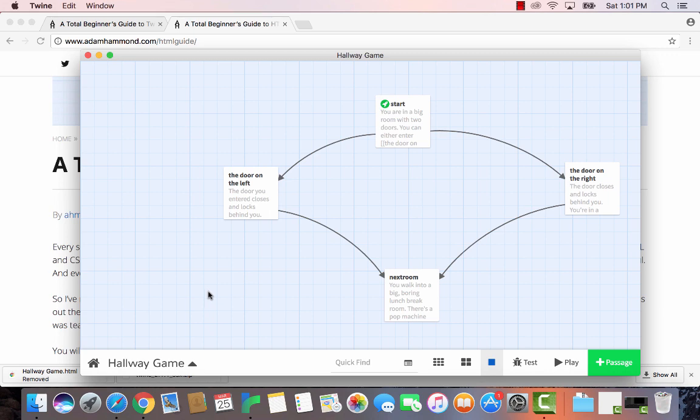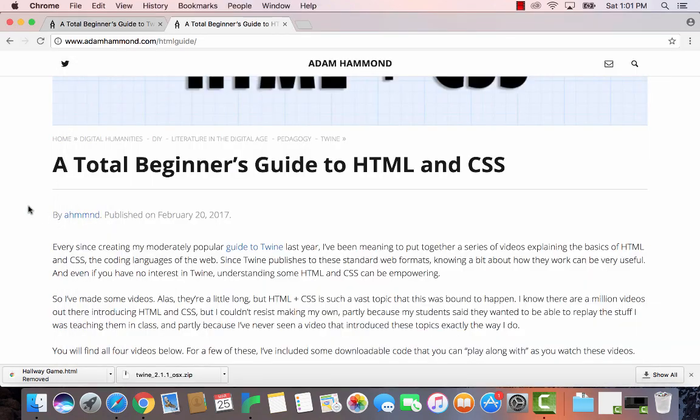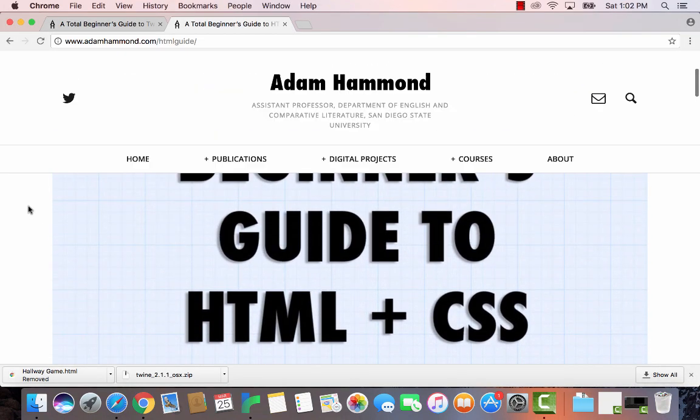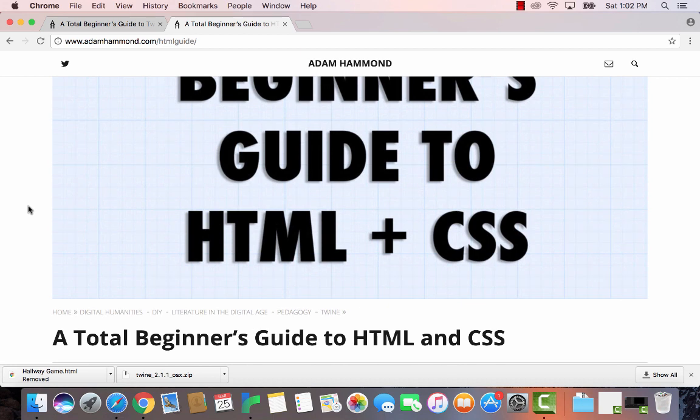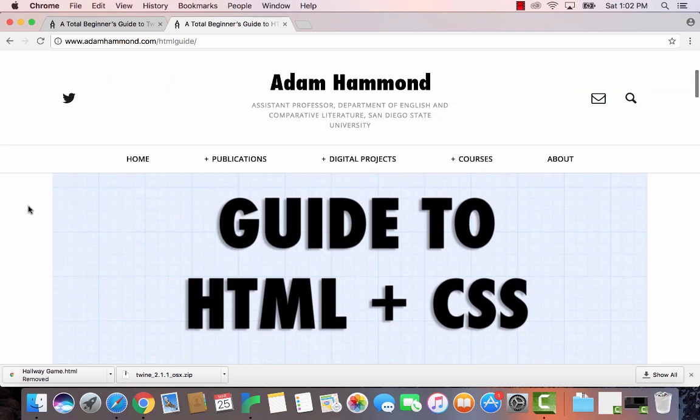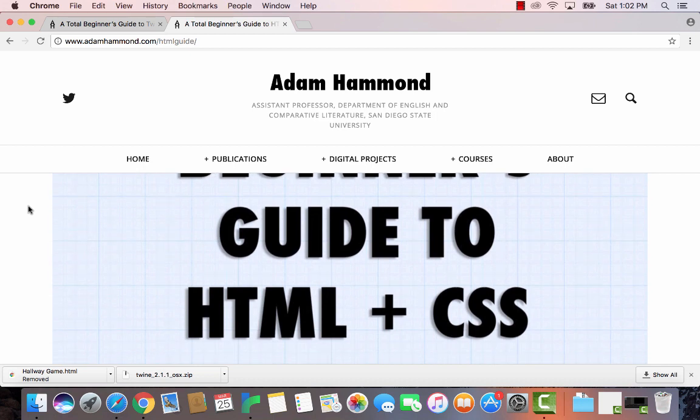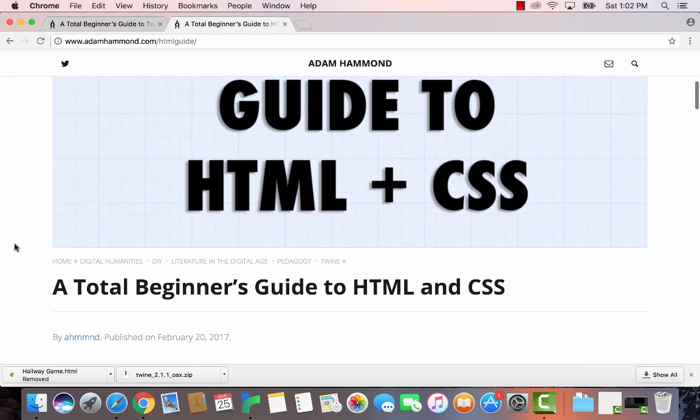So how do you alter the appearance of a Twine game? The answer is all with CSS coding. Like I mentioned, the thing that's great about Twine is it publishes to HTML files, and that means that you can just play them in a web browser. It also means that anything you can do on a web page, you can do in your Twine game, which is extremely empowering. The way that you alter the appearance of a web page is with a language called CSS.